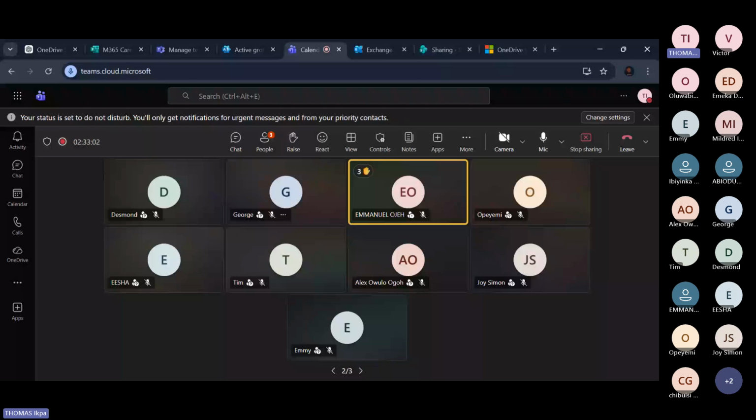Now, I want to ask another question. If your SharePoint storage is full, now we're talking about SharePoint, if your SharePoint storage is full, what subscription are you buying to increase your storage?